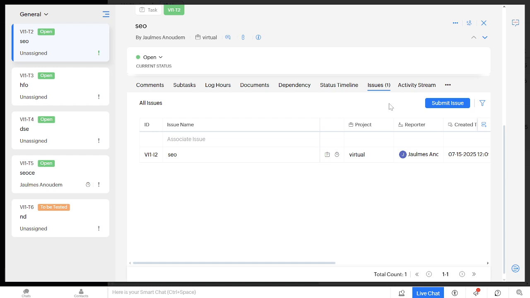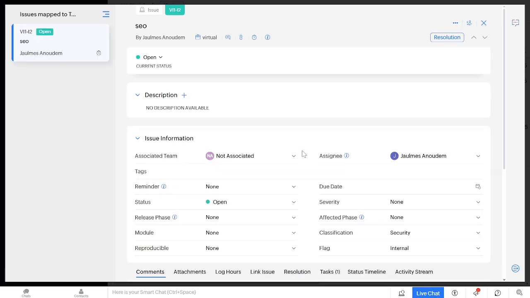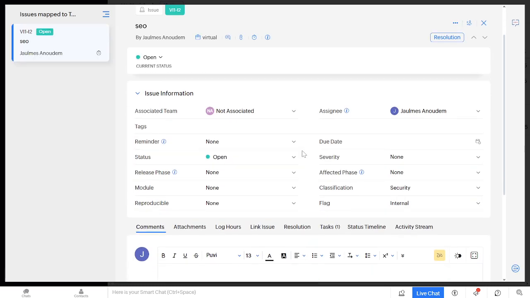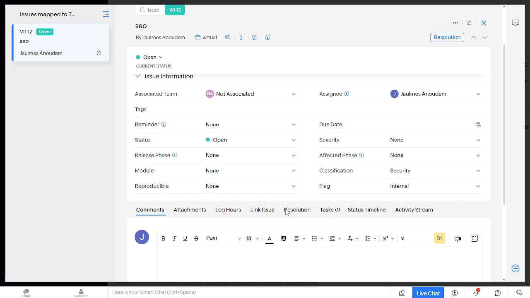The final step is to review and analyze this matrix. This helps us because it provides a visual representation of the risk landscape of your project. The risks in the upper right corner of the matrix are the ones you'll need to prioritize. And that's how you create a risk matrix in Zoho Project.